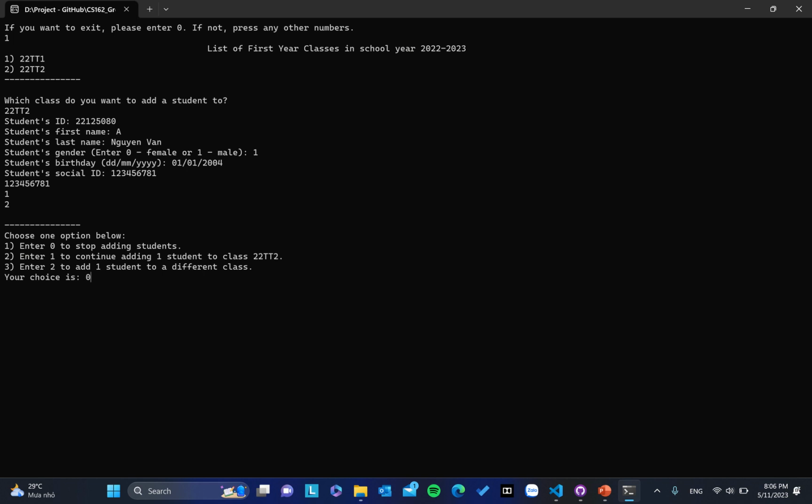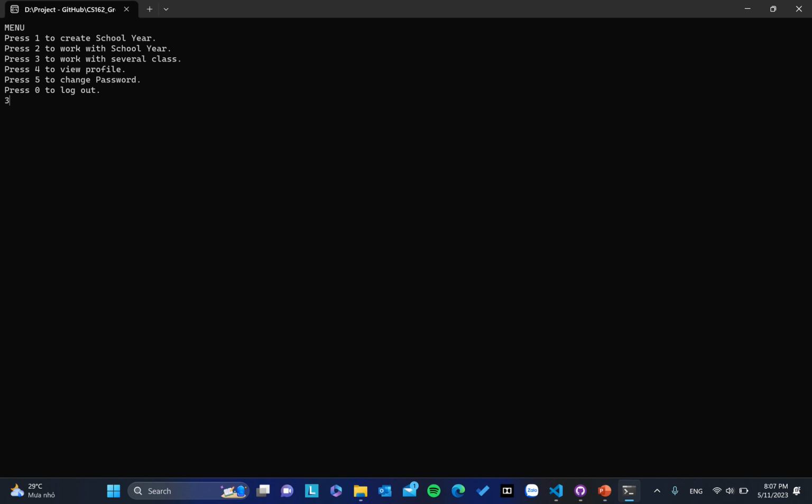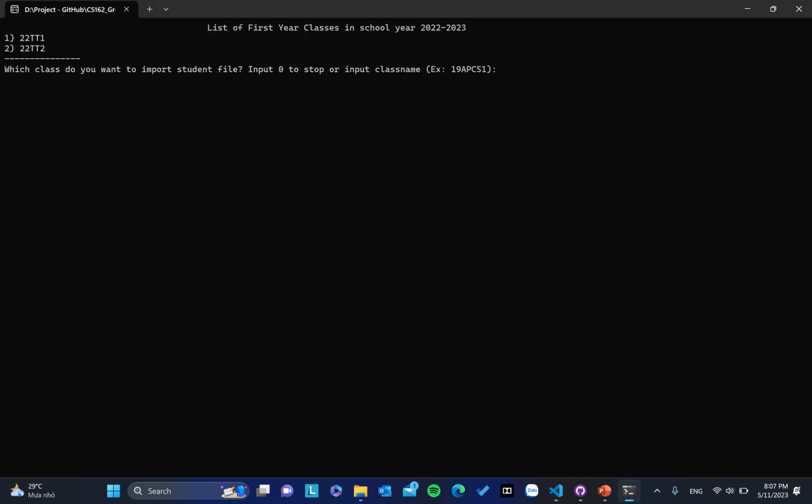I want to stop this action. I put in 0 and come back to this menu. Press 3 again for import file, and I put in 22APCS2. The system will warn you that you have imported before, and please add one by one or try with another task. This is because you have added one by one before. So please be very careful. If you want convenience, just use the import file first and then add one by one if you like.